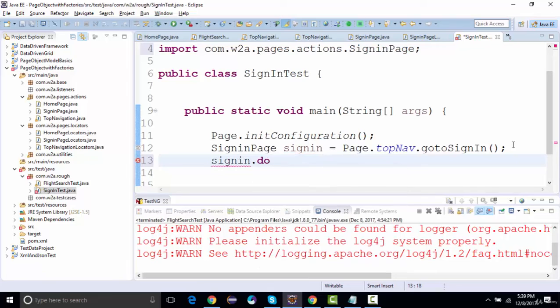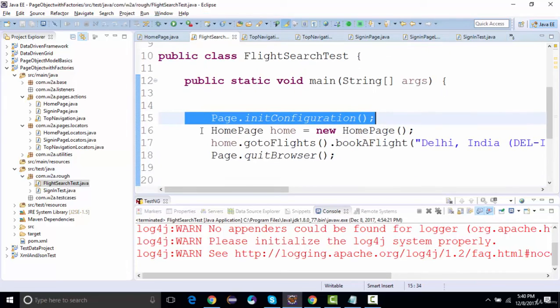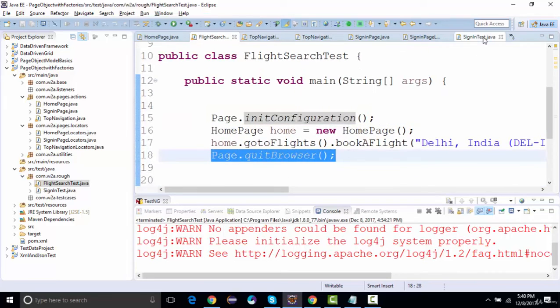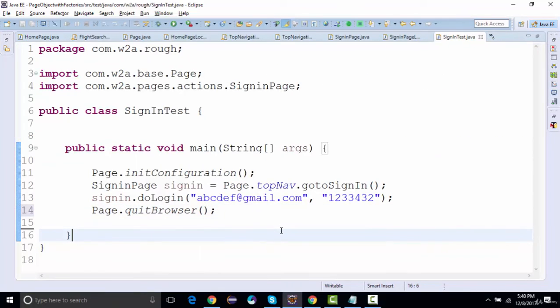And let's import the sign in page, and after that we can say sign in dot do login. Let's enter the username abcdef@gmail.com, and password should be something 1 2 3 4, something like this, right? Just want to make sure everything works fine. And then we can read these things from the Excel sheet itself after converting into the test cases. And then at the end, we need to quit the browser. So this is again another independent test, where we are performing sign in. And this has nothing to do with the initial flight search test that we have done.